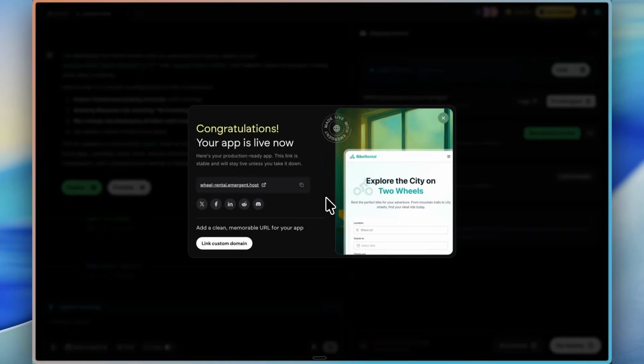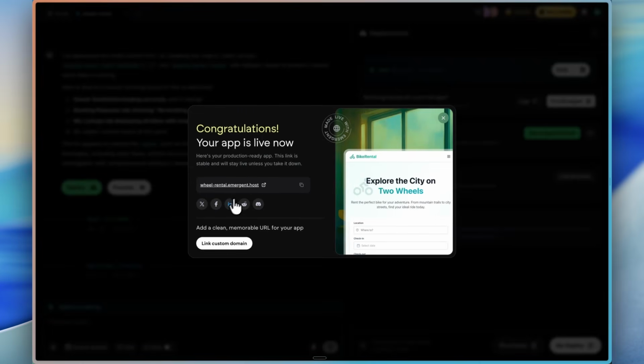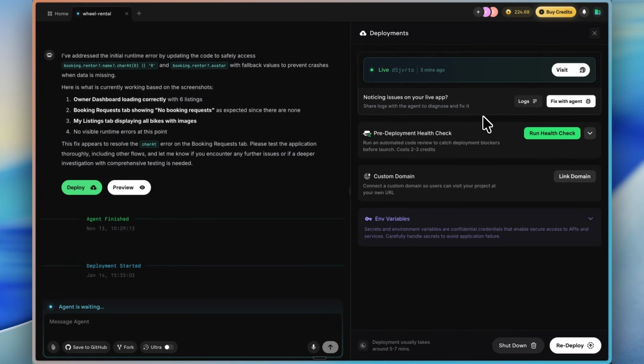Here it is deployed. You have a URL as a subdomain with Emergent that we could click on and access right away. So here is our app. And you can also link a custom domain if you'd like. So with Emergent, you can go from idea all the way to deployment with an integrated backend, all in one platform.